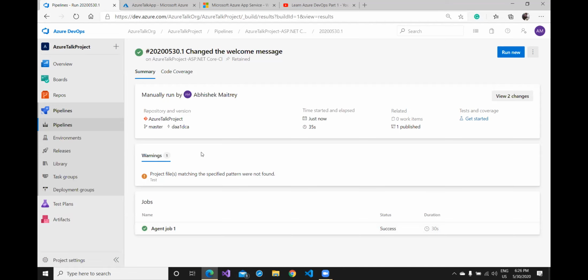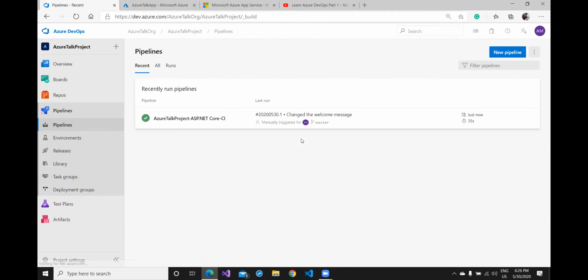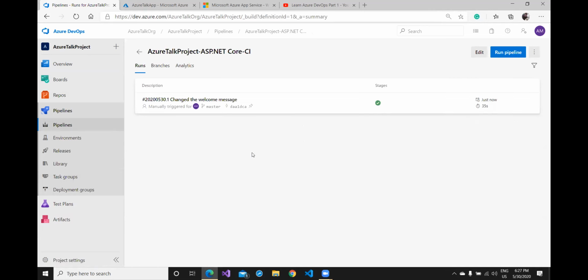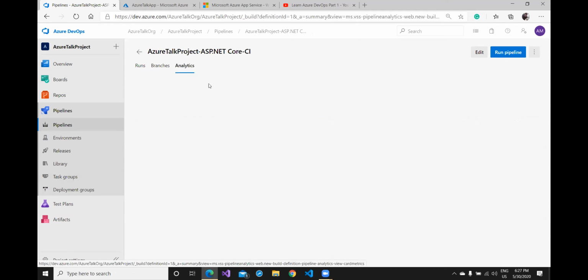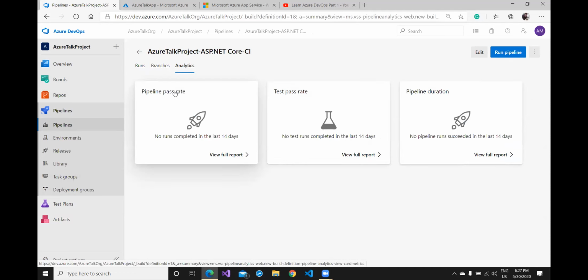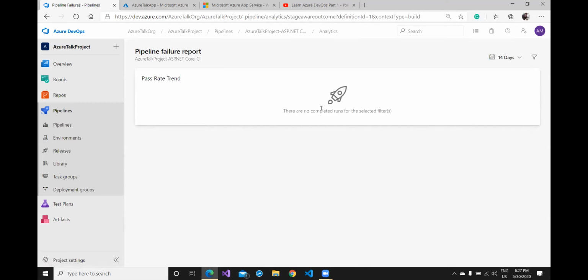We can go back to the pipeline and see this is the status. For example, if you want to create another pipeline, you can create a number of pipelines, right? Otherwise, you can go there and always check the status of the previous logs of pipelines. And here are the branches. You can see on which branch you have run the pipeline. And here is the simple analytics, which shows you the past success rate and how much time your build has taken. It is giving you a 14 day backlog.